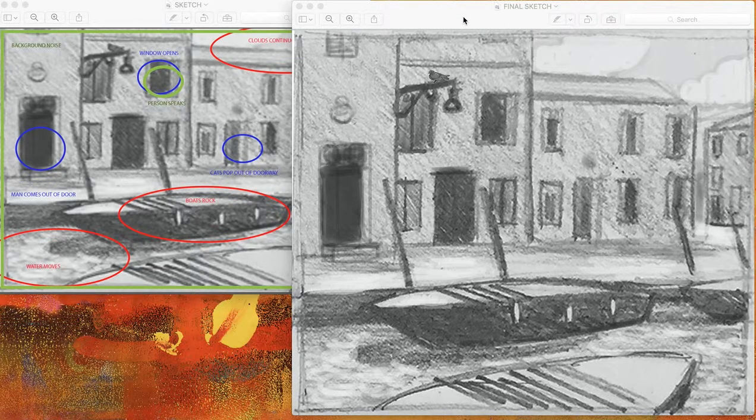All right, class. So today I am going to show you how to take your sketch and bring it into Illustrator and work on top of your sketch. I think that would probably be the easiest thing to do.